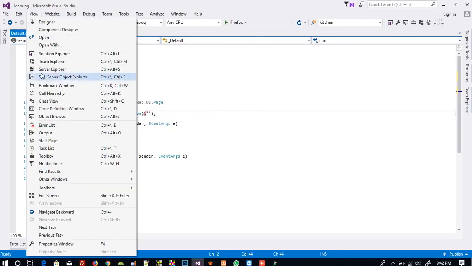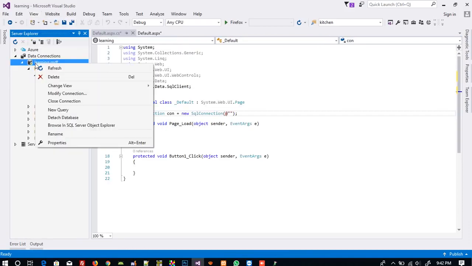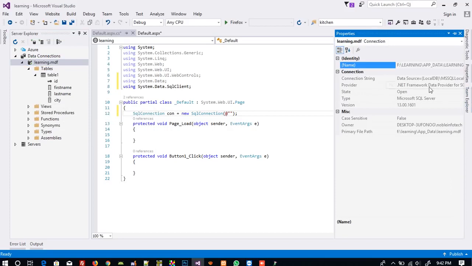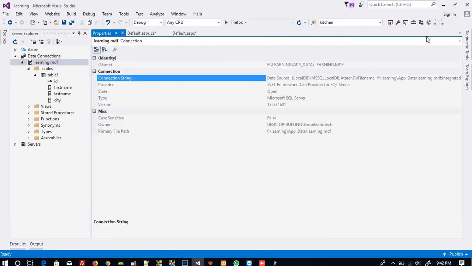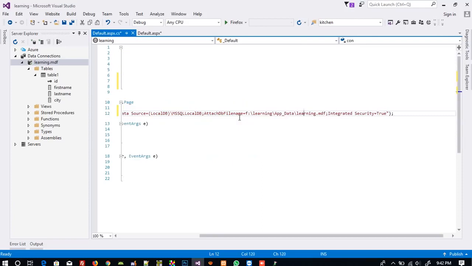Now we need to take the database path. In Server Explorer, right click the database, then Properties, and select this connection string. I am going to copy this and paste it here. After pasting, you need to remove everything up to App_Data, and here we need to add DataDirectory.